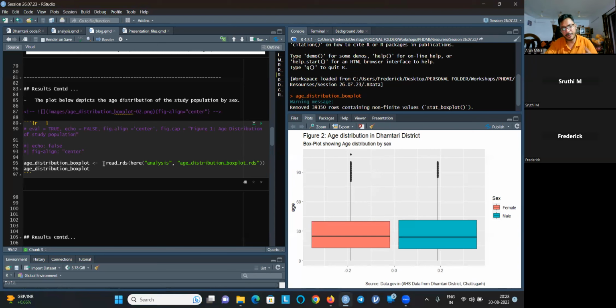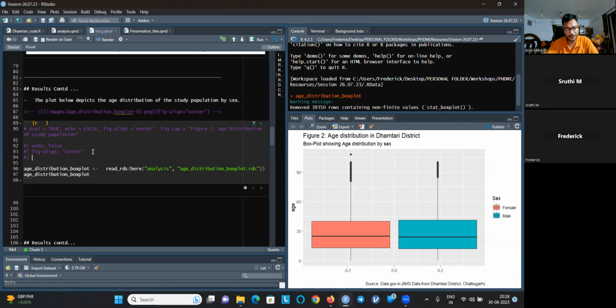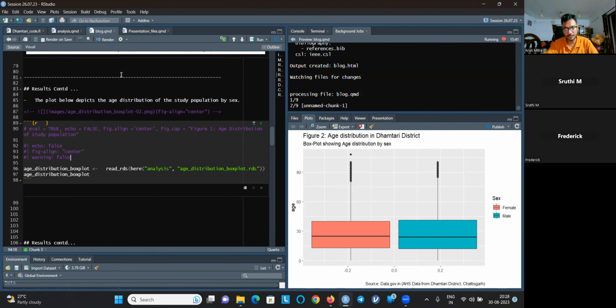Why did you write warning equals to false in line 90? Just go to line 93, end of line 93. Hit enter. Warning, just like echo equals to false. Is a warning you have to put equal to sign or colon? No, no. The same as before. Colon, space, false. Try that now. Render.